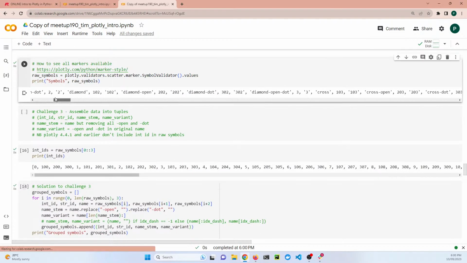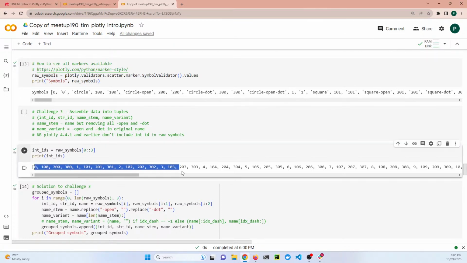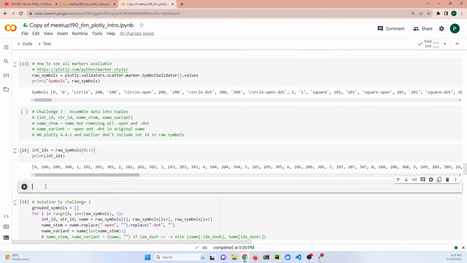There are my integer IDs. So it's got 0, 100, 200, 300, then 1, 101, 201. So if we look here, that's what we get. So that's put all our integer IDs into one list, and then we can do the same for all the string IDs if we really wanted them.